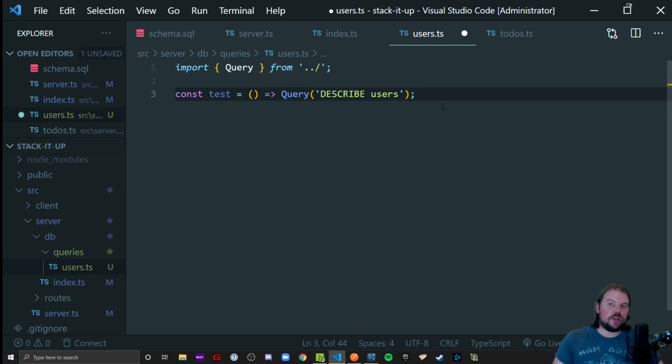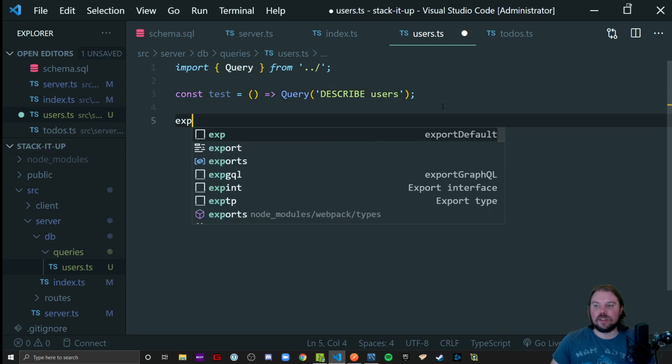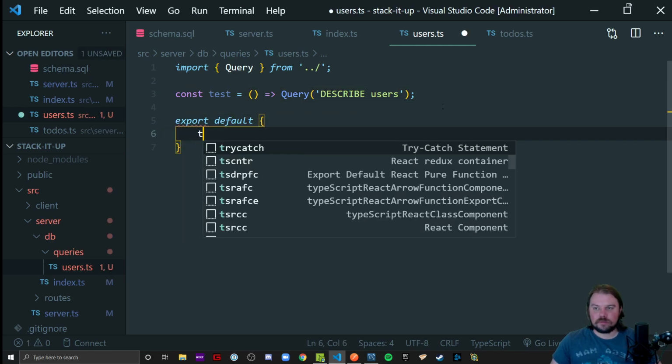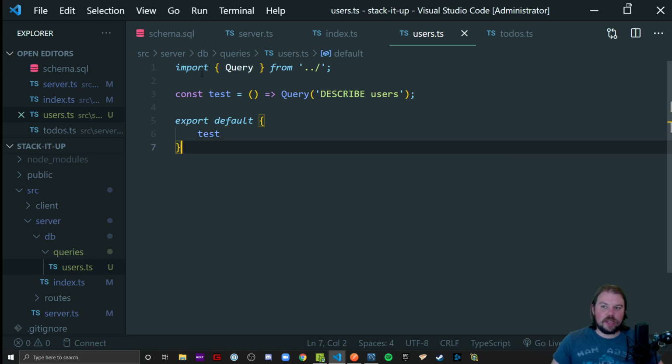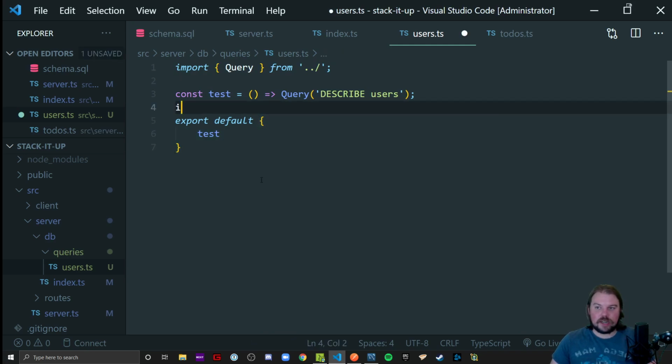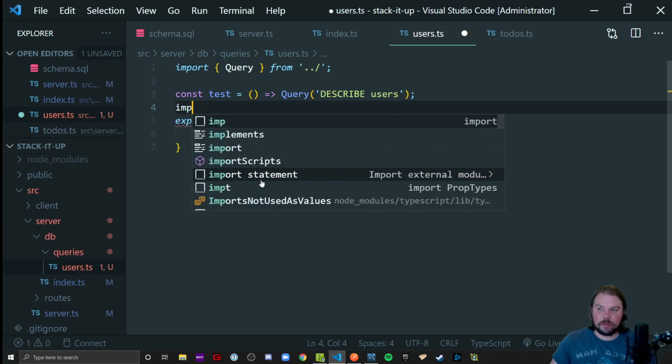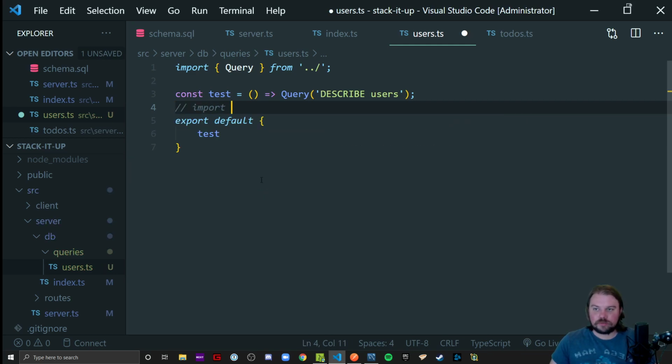Okay, that's our one utility function. Again, this doesn't seem like a lot of usefulness at the moment, but bear with me. We're going to write export default and put test. And so if we import this particular file, we can import this object with a property called test. So I may import this somewhere. If I did, for example, I'm going to comment this, import to-dos from whatever your path is, queries, to-dos. And then now I have to-dos.test as an available function.